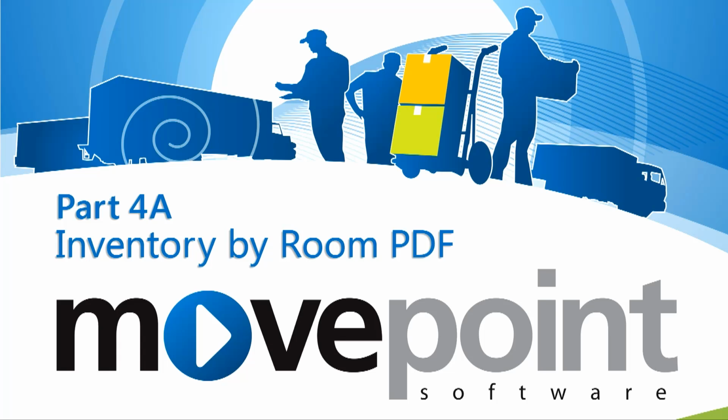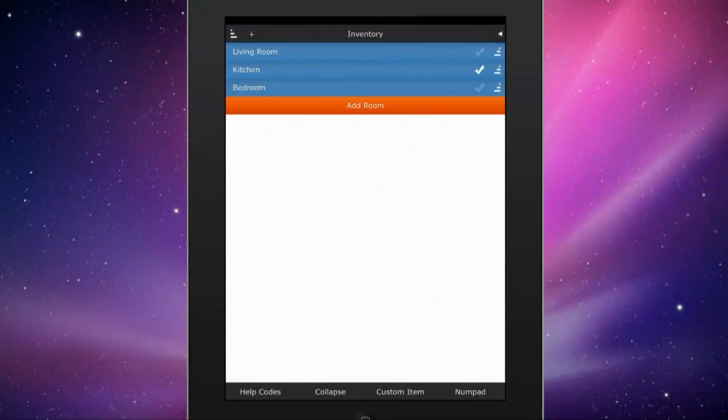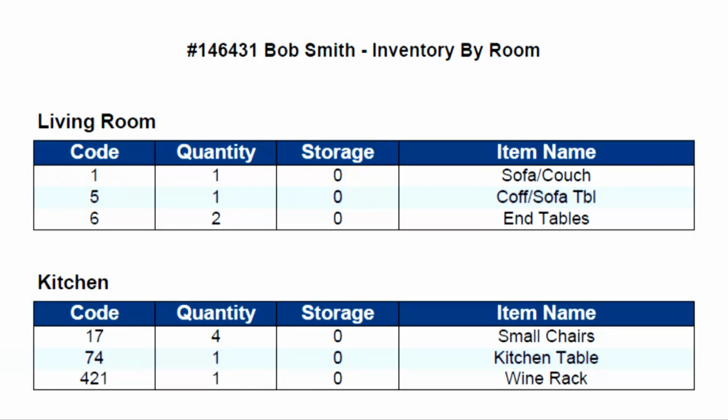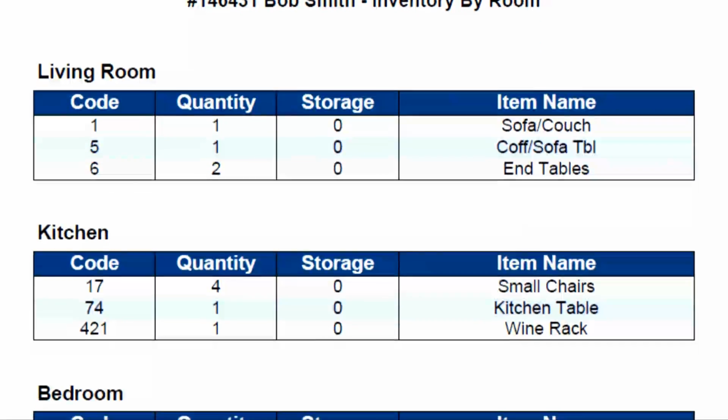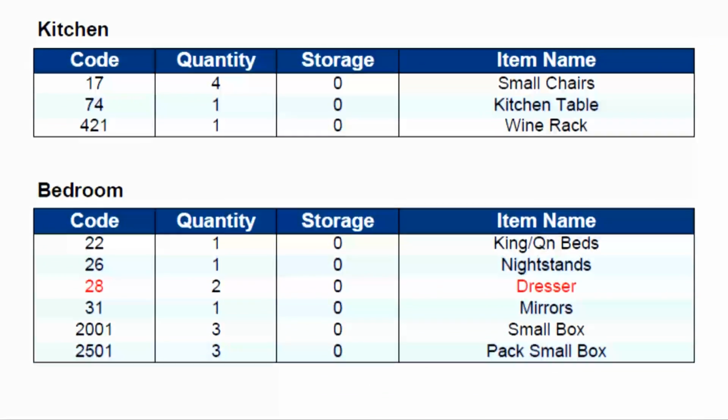Part 4, Section A, Inventory by Room PDF. When a quote is submitted back into MovePoint from the app, the inventory from each room is consolidated into one inventory list. However, the app also sends an email to the email address entered during the setup process, with an attached PDF breaking down the quote's inventory by room.